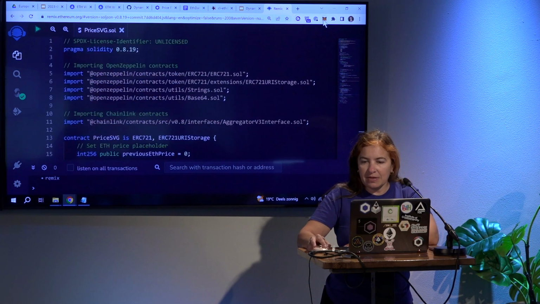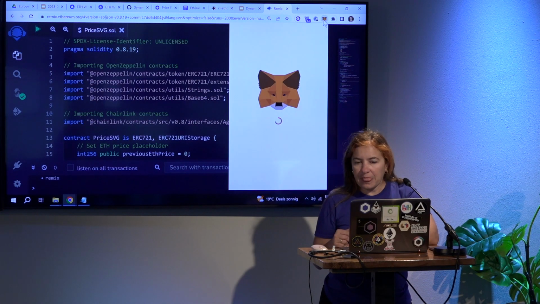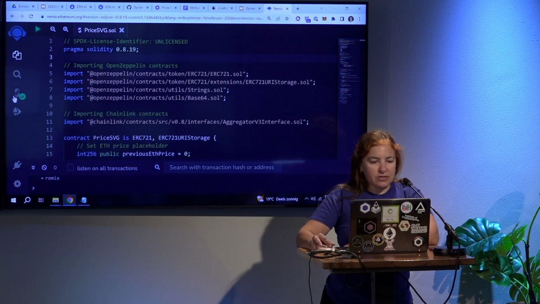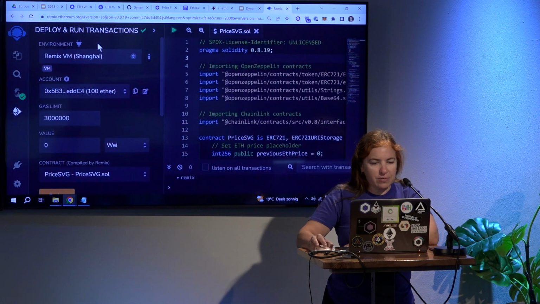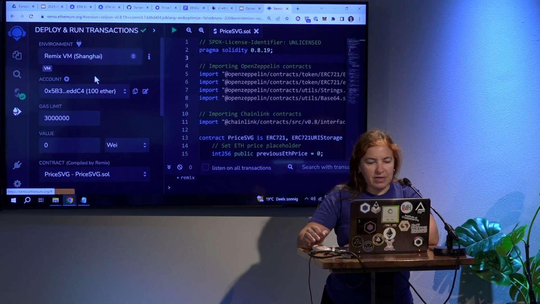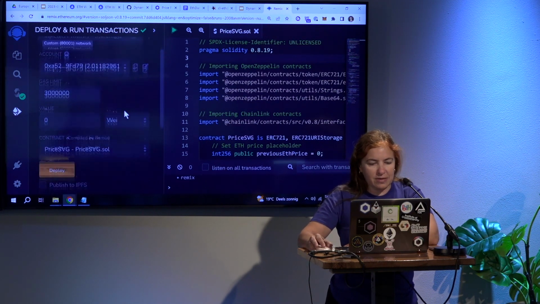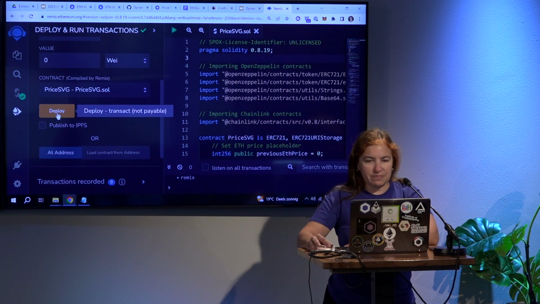Let's see if I am in the right network. Yes, I am. So let's connect my environment with my wallet. Okay, I'm connected. This is my balance, this is my wallet. And I will deploy this.